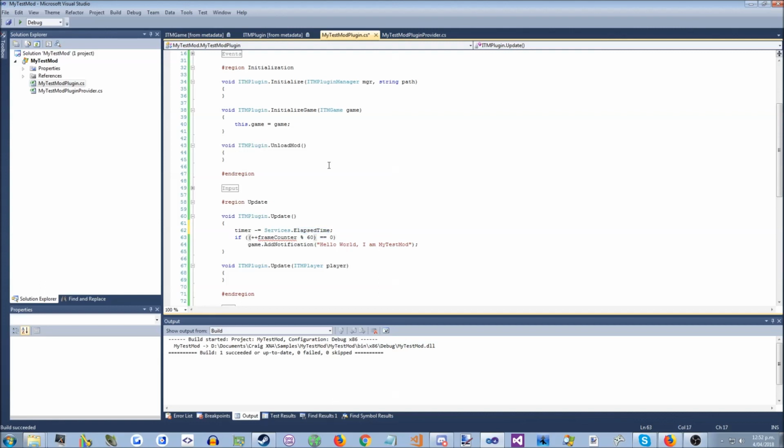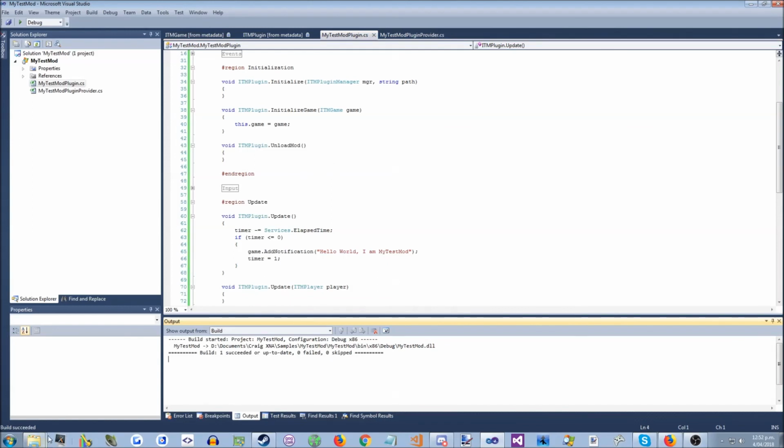And then we say if timer is less than or equal to 0, then we know that the amount of time has elapsed, whatever the timer was set to. We do the notification and then we reset the timer back to what we wanted. So if we say 1 here, that's in seconds, it's a second timer. So we set it back to 1, which means it will come back the next frame, decrement until it's less than 0 again, which will be every second. So we can do that.